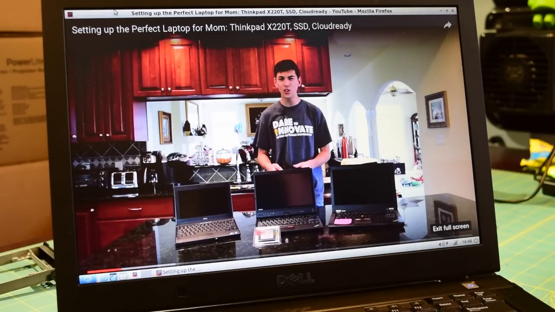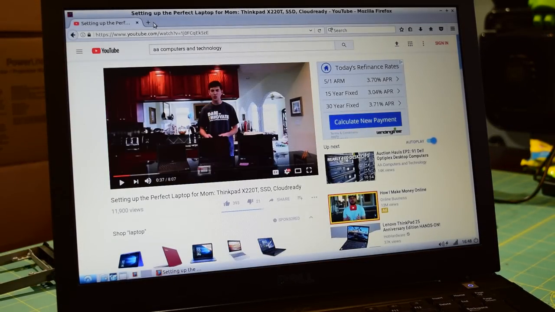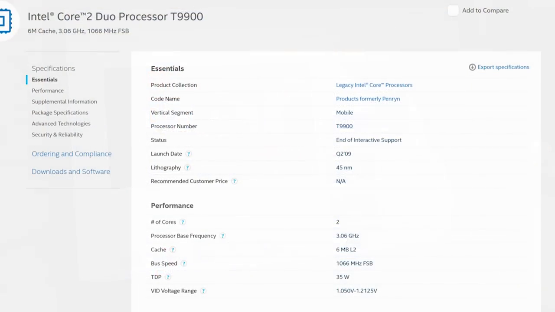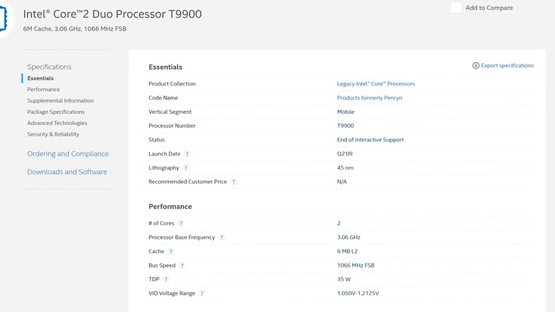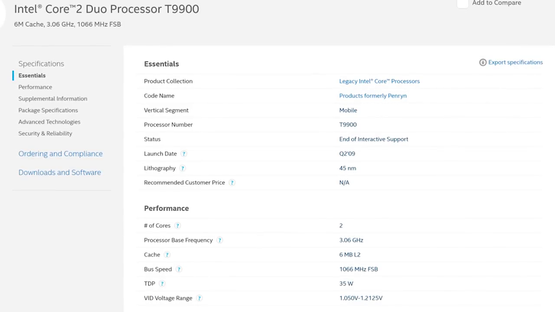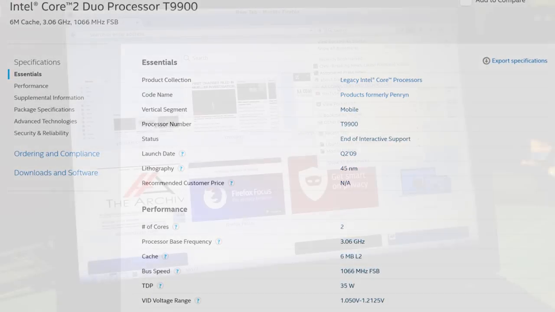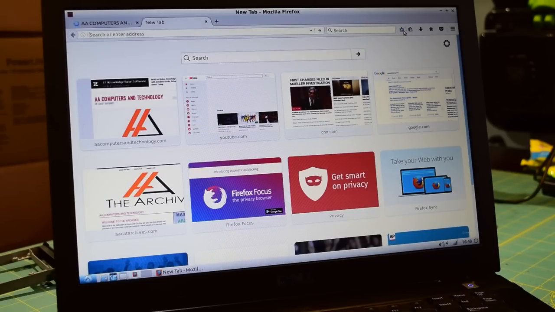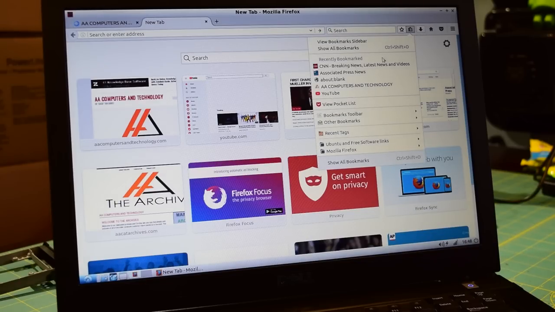So once again, hopefully after the upgrades, this can take up to a P9900, I believe, which is a dual core processor running at 3.06 gigahertz, with 6 megabytes of cache on board. That should give us a little performance boost, and we should be able to play back those HD videos without any issue. Let's go to my website. Actually, I'll try to open up a couple different sites at the same time. We'll put this under a little bit of stress.